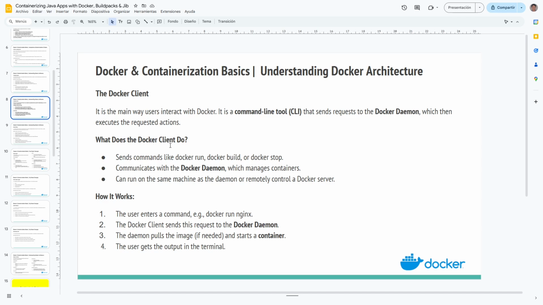What does the Docker client do? It sends commands like docker run, docker build, or docker stop, and communicates with the Docker daemon, which manages containers. It can run on the same machine as the daemon or remotely control a Docker server. How it works: the user enters a command, the Docker client sends the request to the Docker daemon, the daemon pulls the image and starts a container, and the user gets the output in the terminal.